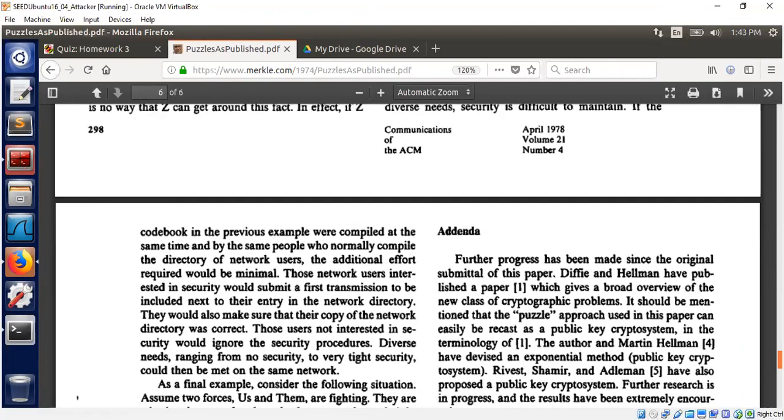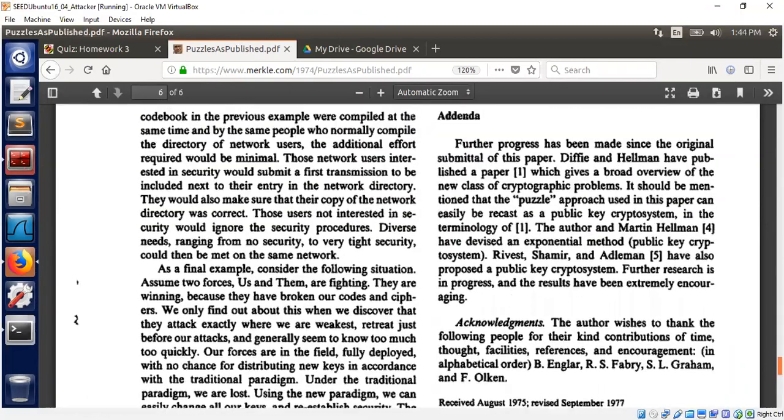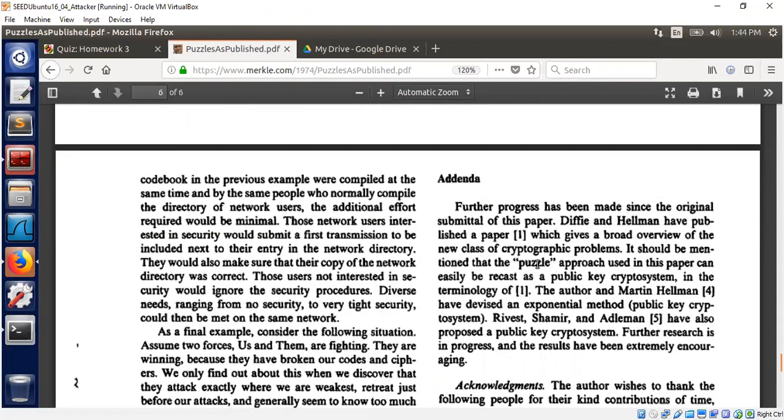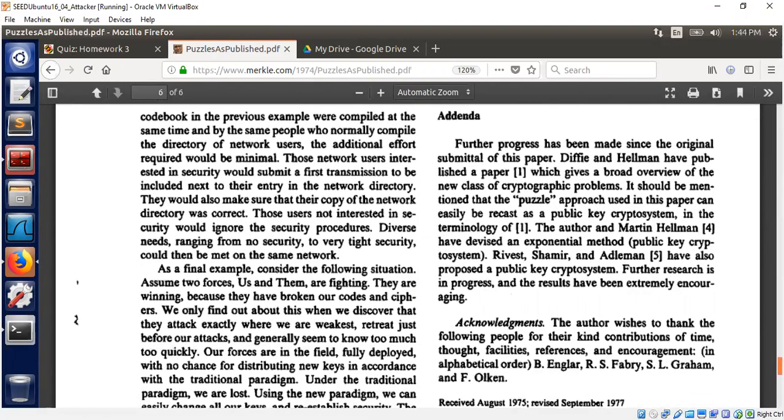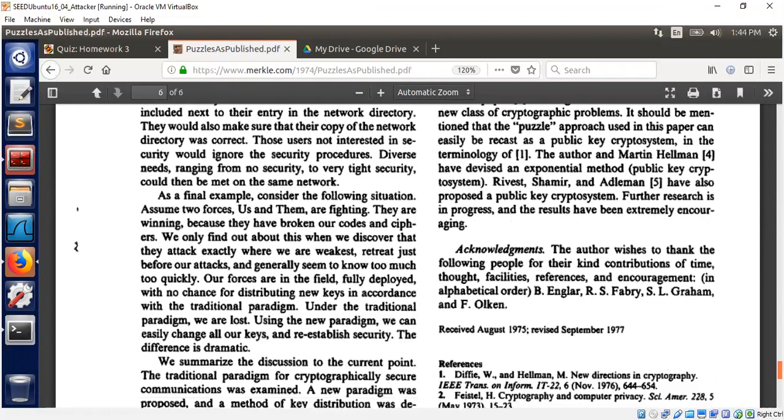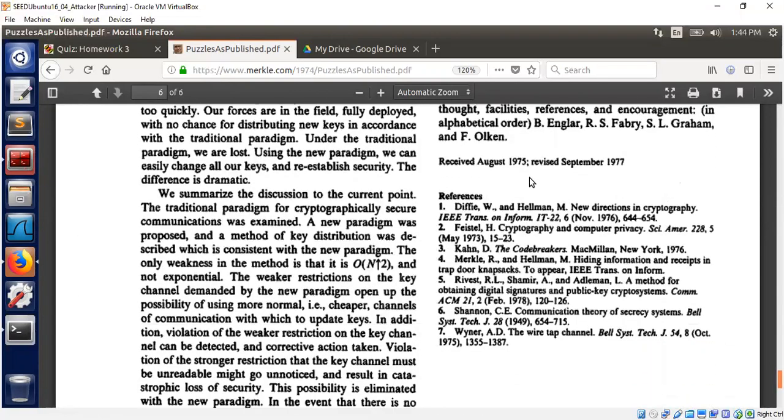Anyway, as you can see, he added some extra things about Diffie-Hellman and RSA. After he submitted, those articles came up, so he had to add those as part of his publication. As you can see, he revised it in 1975, but got it published only in 1977. In the meantime, Diffie-Hellman was published. RSA was also published. Okay.